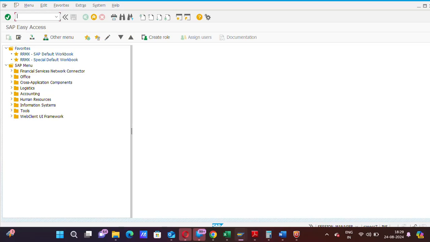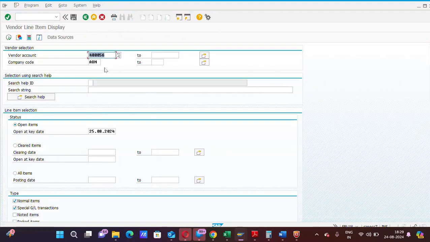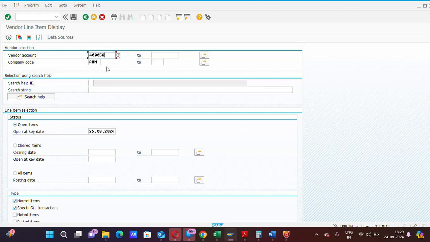Today we will learn how to clear the vendor account. Vendor account means the open item which is outstanding in the vendor ledger account. So to see the vendor account open items, you need to use T code FBL1N. Put the account and company code, then click on open item and then execute.